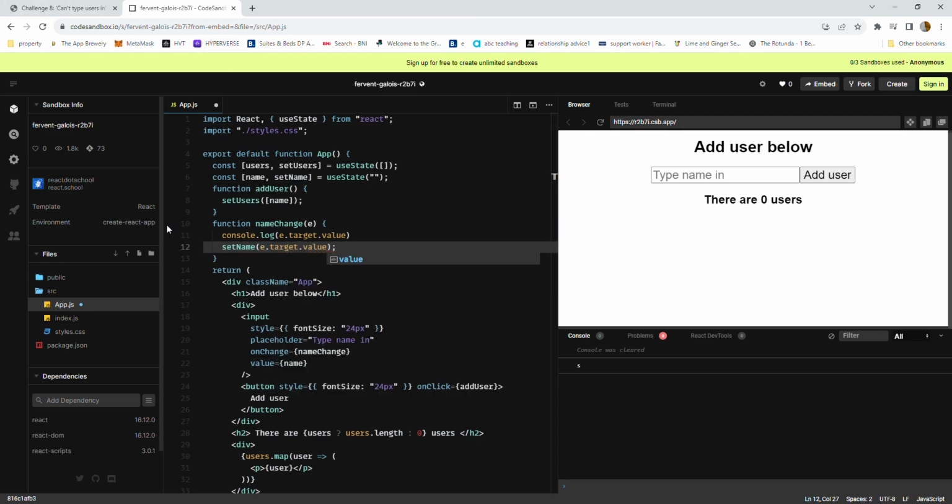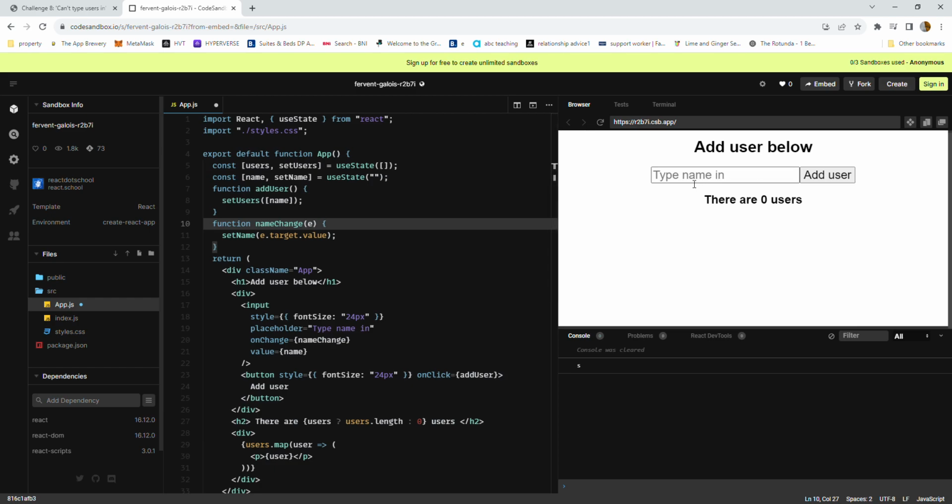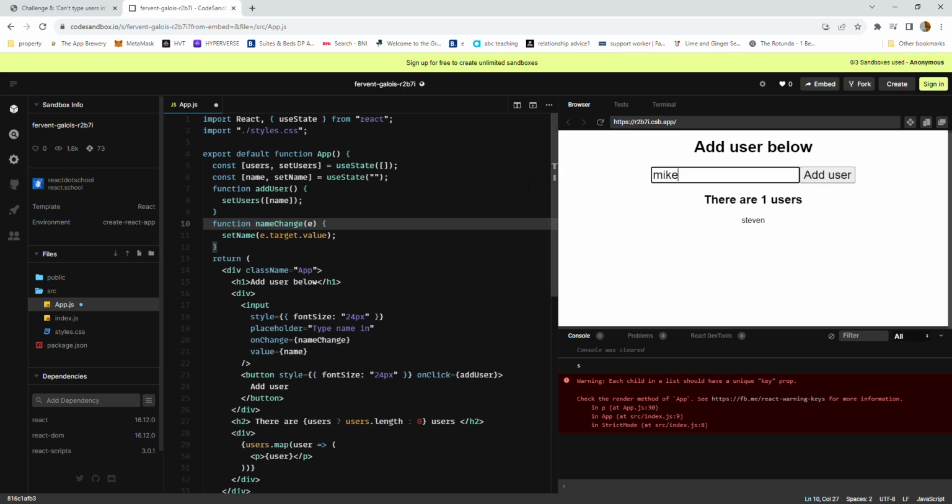Okay, so what we'll do is e.target.value. We don't really need this anymore. Okay, so let's see what happens. Stephen. There you go, so it's working. Let's try Mike.